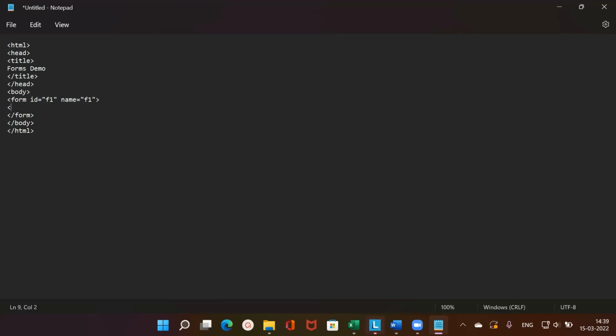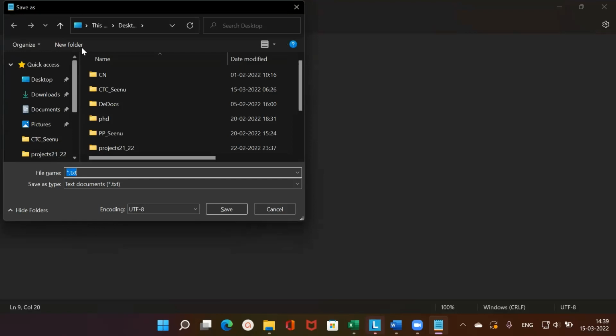The first input element that I'm going to show you is the text field. The tag that I'll be using is the input tag. So I'm saying input, and then inside the type attribute, I need to give text. I want a text field, so I have mentioned text. Let me show you the effect of this, and then I'll add more features into it. So I'm saving this on the desktop, giving it the name login.html.